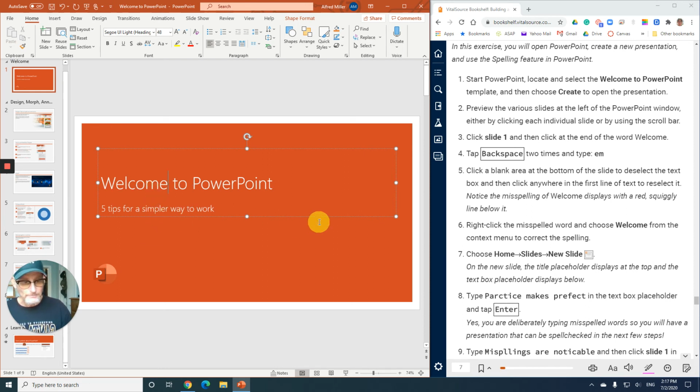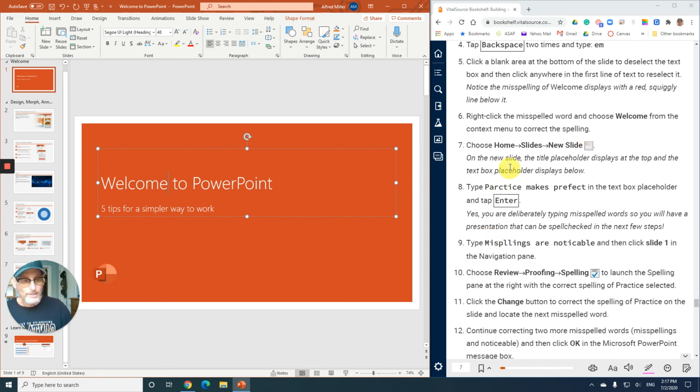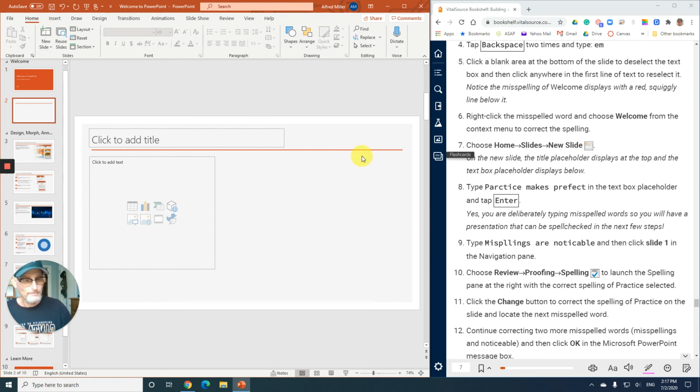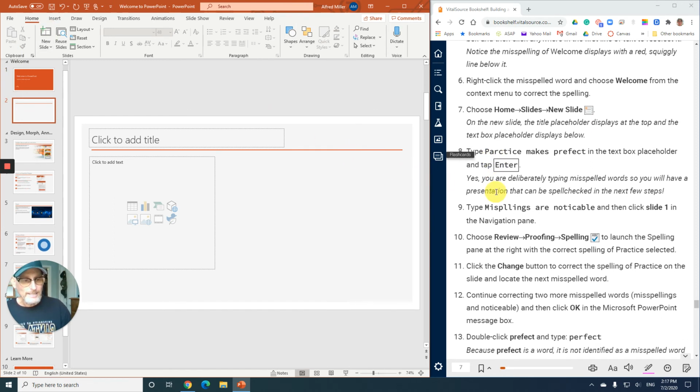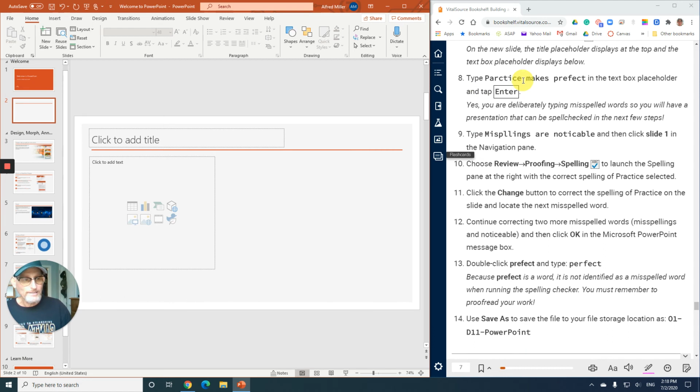Okay. Step number 7, choose Home, Slides, New Slide. So that's Home. A slides group. That's new to us. New slide. They didn't say menu, so they just mean this icon. Okay. Step number 8, type practice makes perfect in the text box placeholder.